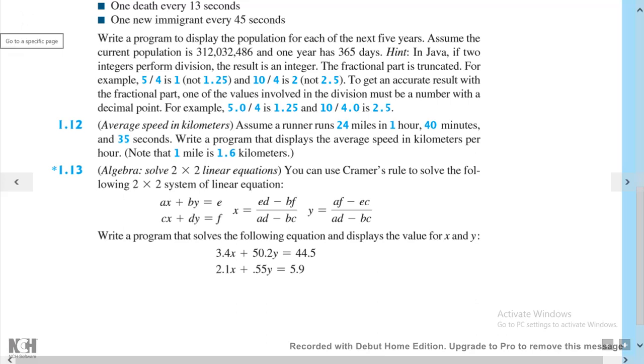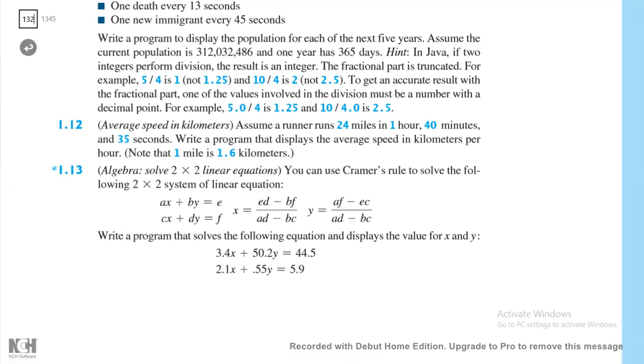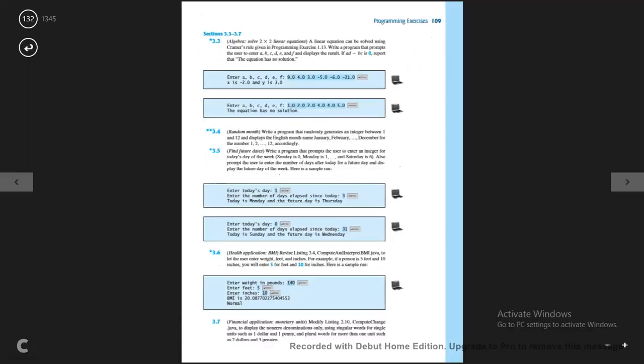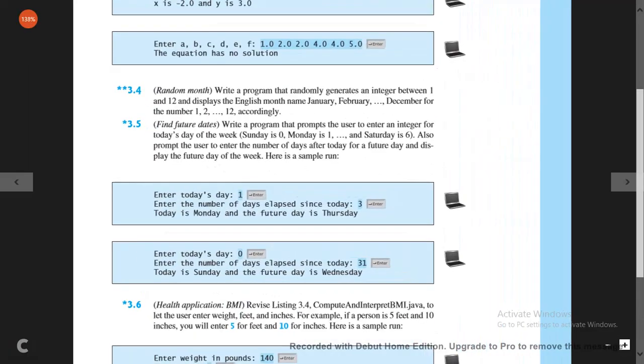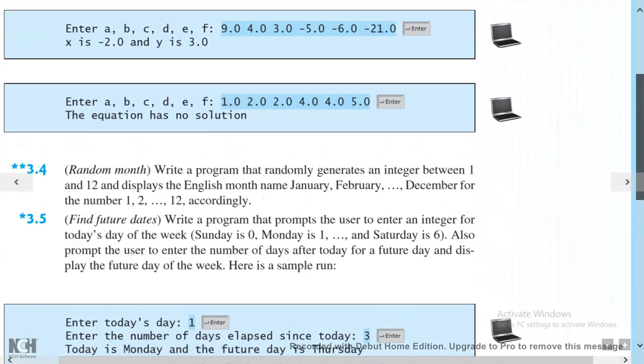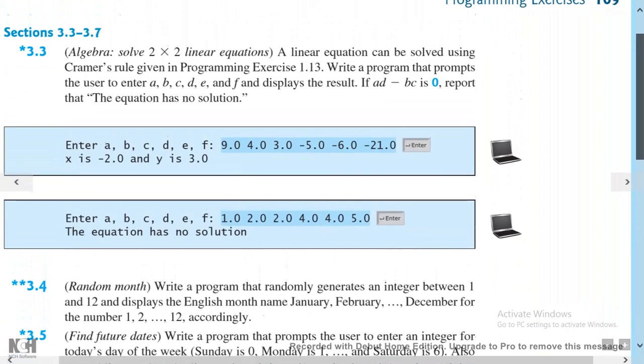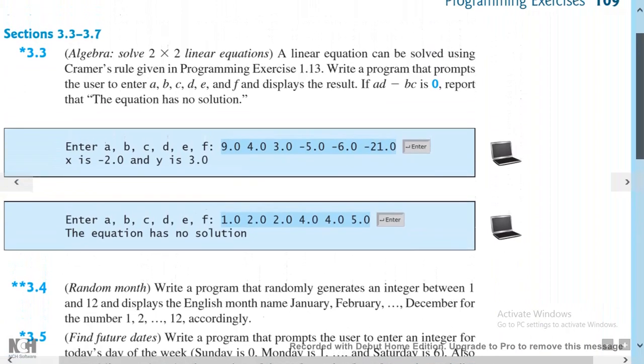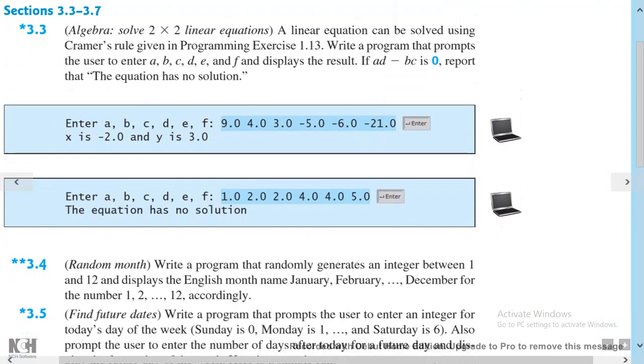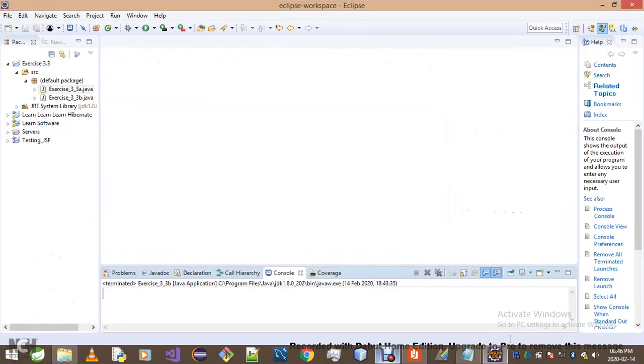What you want to do is to do exactly what they told us to do on exercise 3.3, which is to display the values of x and y given the values a, b, c, d, e, and f, right? Or you either display the equation as no solution.